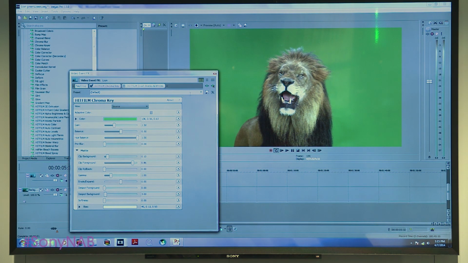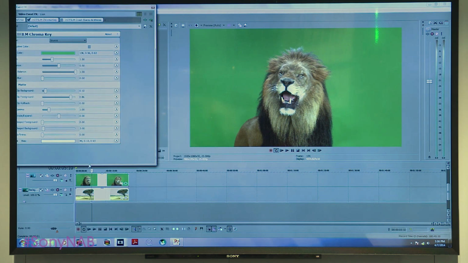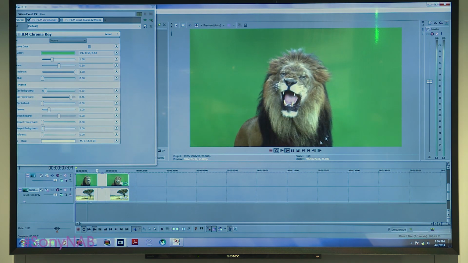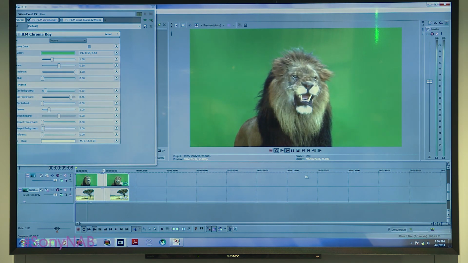I think it's been upscaled. This is a 1080p file. I personally think it probably started life at 720p. So this is the kind of challenge when it comes to green screen keying. Even if I just play it back now, there's quite a lot of noise around the hair and his whiskers and all of that kind of stuff.